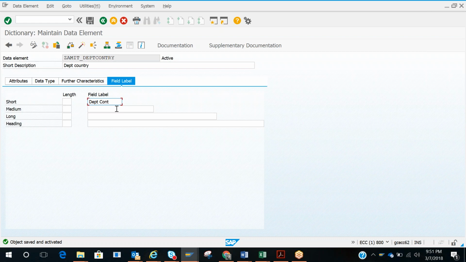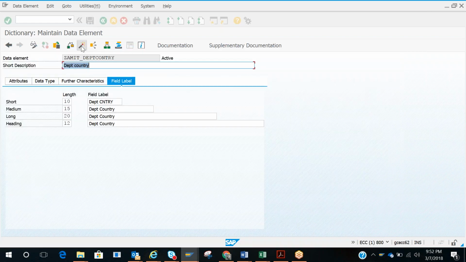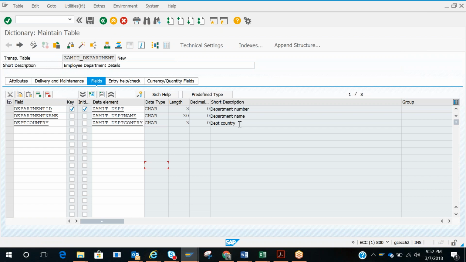Country, CNTRY. Let's say this is DPT COUNTRY. Copy. Something just to maintain. Activated, come back. Okay, fine. Department country. So you have seen, in a different way, the reusability of the domain.